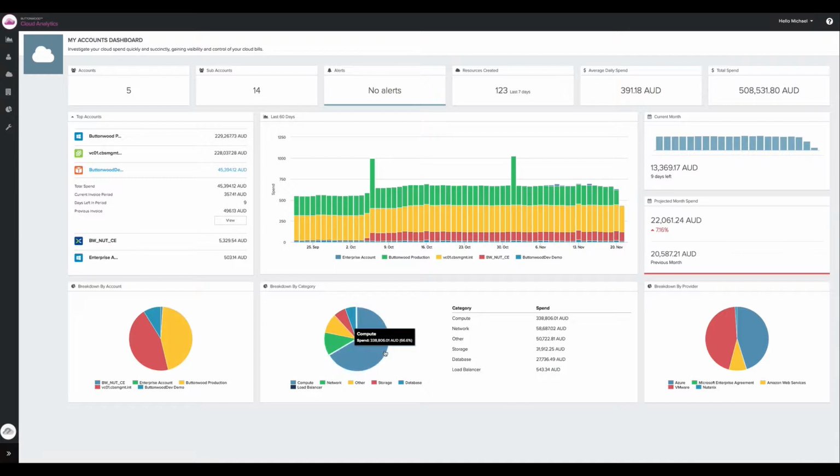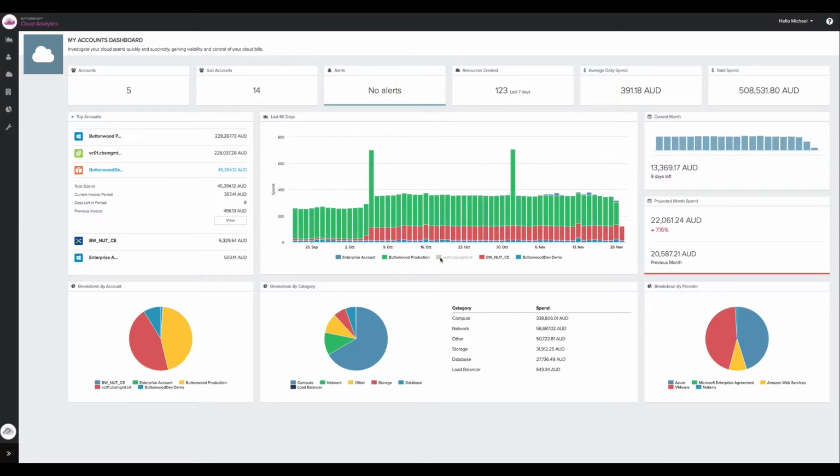The 3 tiles along the bottom of the dashboard provide further insight into our cloud spend. In the middle of the dashboard is a summary of the last 60 days of cloud spend across all accounts. As with most charts within the analytics platform, we can adjust the data displayed to highlight only the information we wish to see. Now that we've had a quick overview of the dashboard, let's dive deeper into Cloud Analytics.